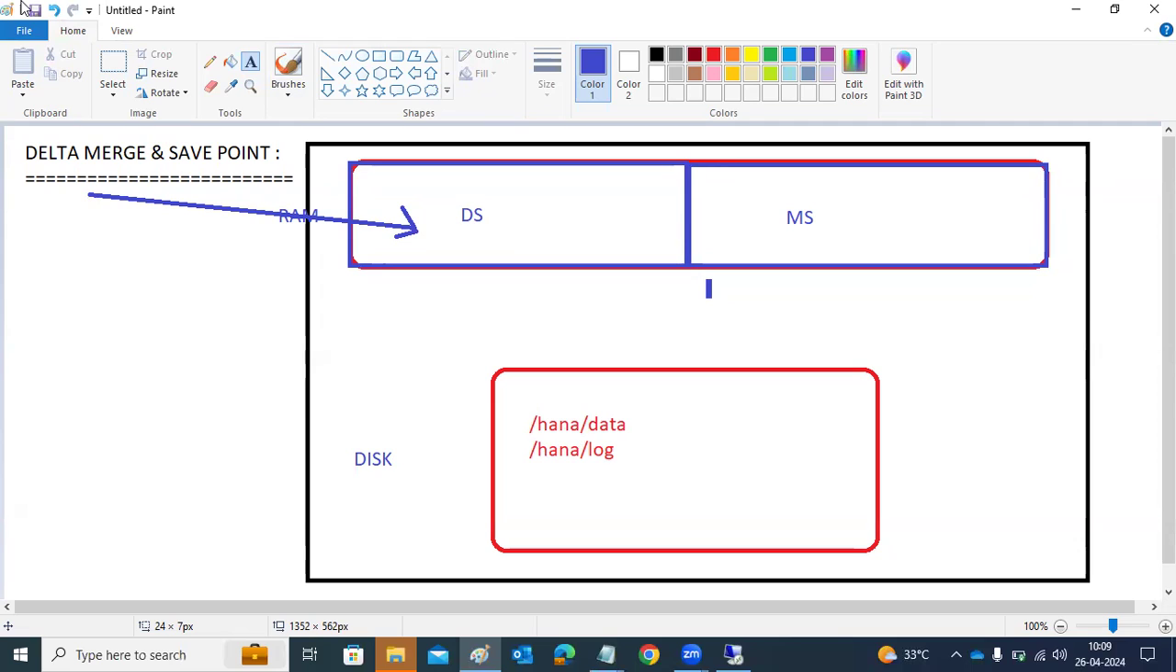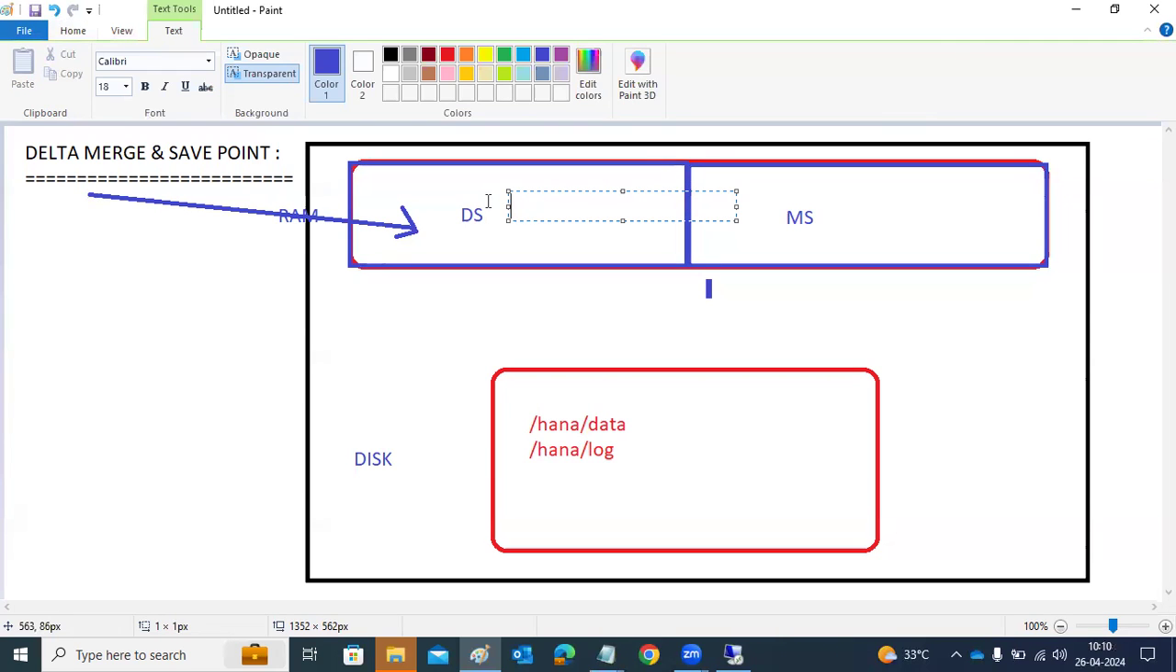Whenever any data comes from the application, either an SAP application or a third party, it comes into the system. First, the data will be stored in the DS. Why is it not stored directly in the main storage? Because of how the delta storage works.